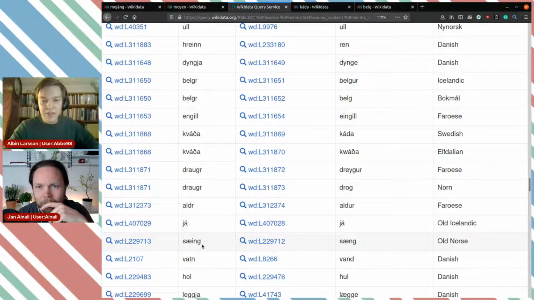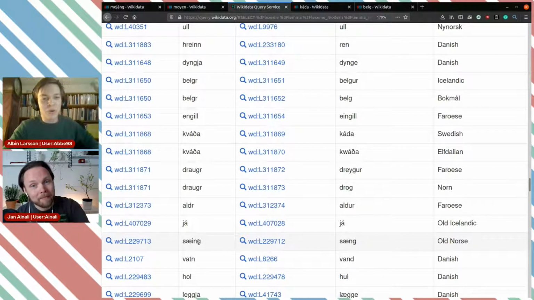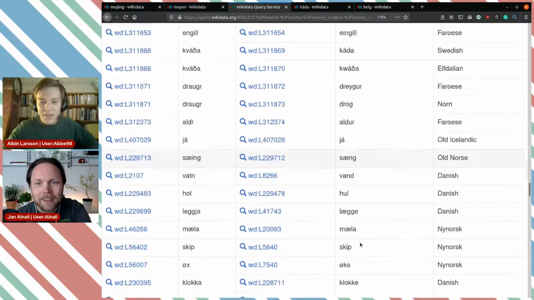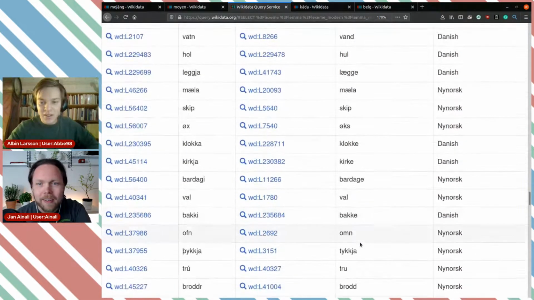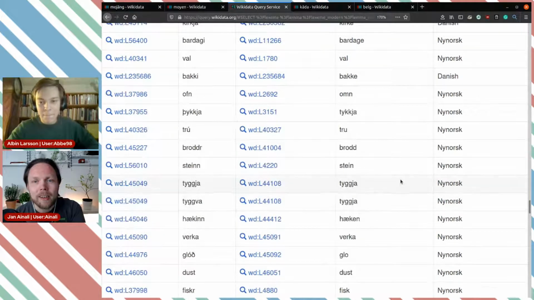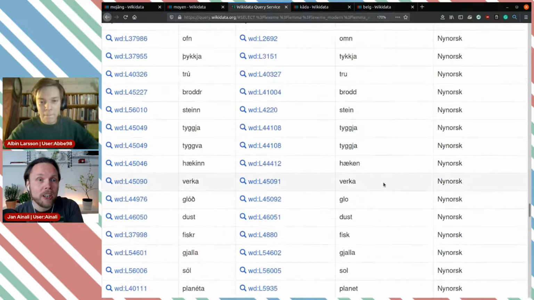Oh, here's an interesting one. Here is an Old Norse word derived from another Old Norse word. So we can kind of see this change within the language. Yes. And of course, that happens even in modern languages. We have words that take on a new shape.